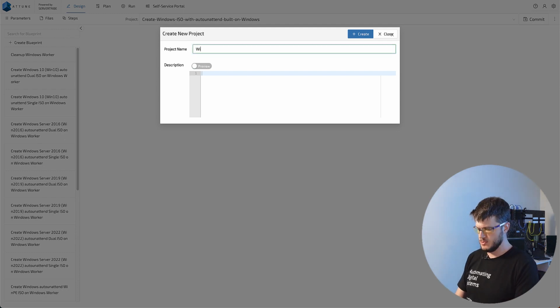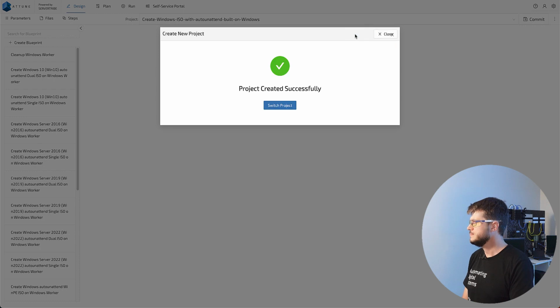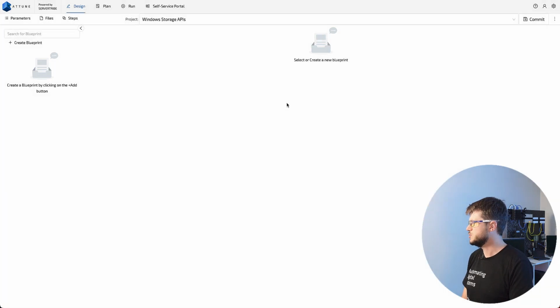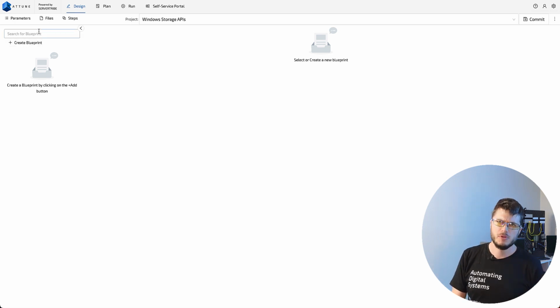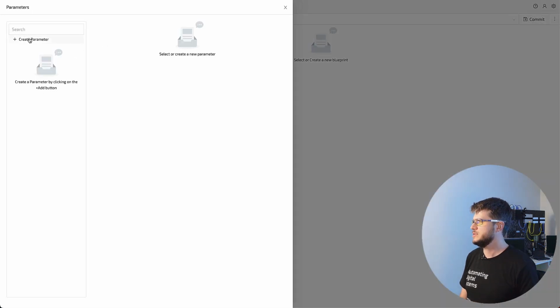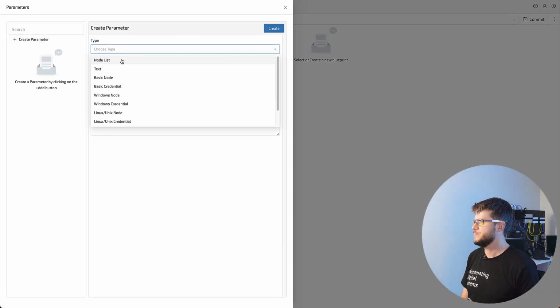So I want to name it Windows Storage API. But plural that, there'll be more than one. I'll create that. Switch project. I should have given it a nice description, I'll do that later. Now in the project, we're going to need some parameters to use in our blueprint. So if I open the parameters tab, we'll create a parameter.